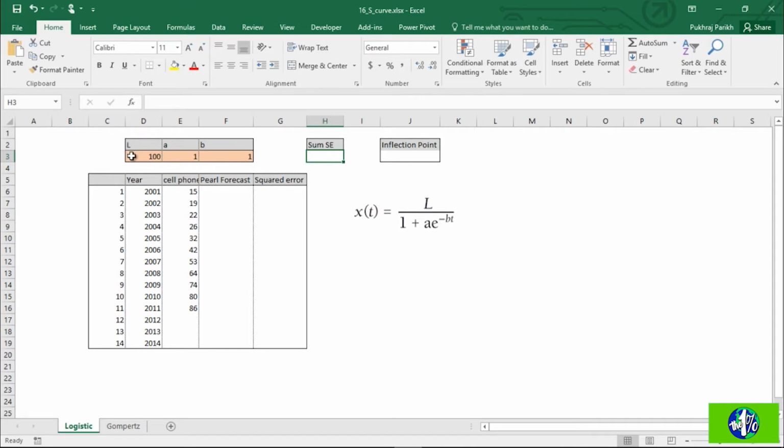L will be the upper limit of the product sales or sales revenue, whatever is your X variable. Here I have the percentage adoption of cell phones in a group of customers yearly. So in the first year, 15% of that group adopted cell phones. In 2002, 19% of people had adopted. In 2003, 22% and so on. So till 2011, 86% of the people had adopted cell phones.